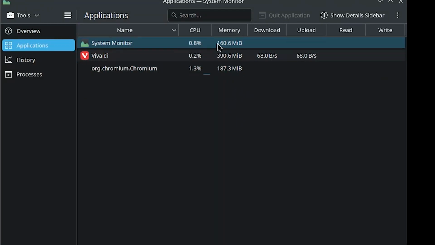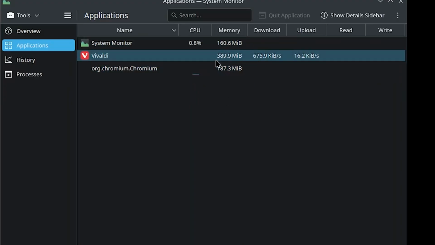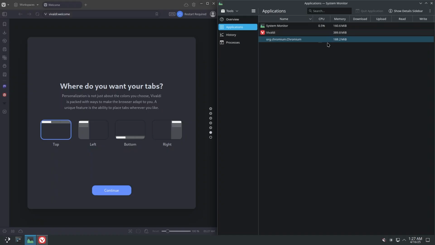I saw this and I was like, wait, why is it taking so little? As far as I can tell, it's roughly about 400 to 500. No, it's more. It's like 390, so about 500. No, 600. It's by default taking almost 600 megabytes of RAM.